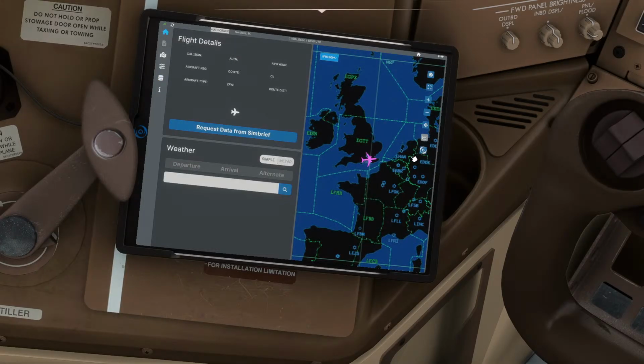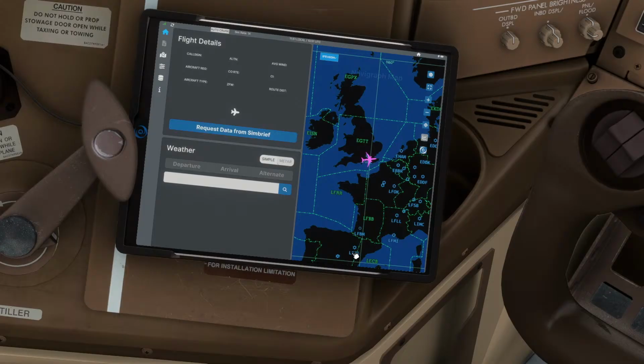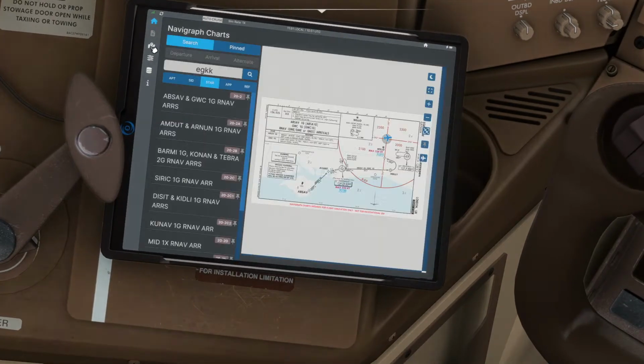And we can see that it's working in terms of the connection to Navigraph, because there's the normal map, and there's the Navigraph map. And we can prove that as well by looking at charts if we wish. So if we come in here, you can see the charts are working.